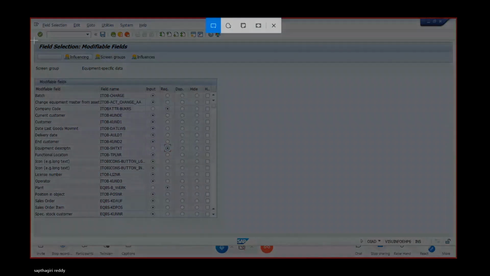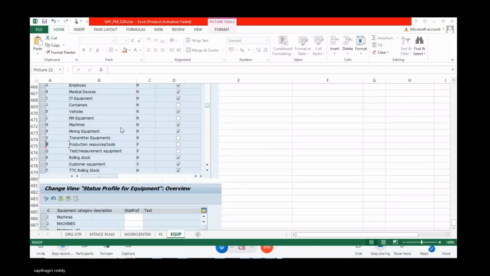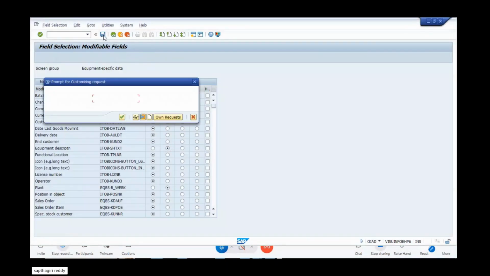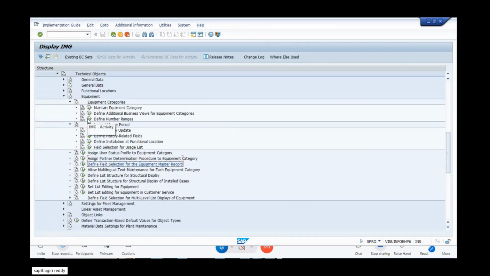If we can add some fields also, modifiable? Yes, exactly. We can add it, customize it. Enhancement, that it will come, that also you can do. Yes. Now I'll go for the screens.